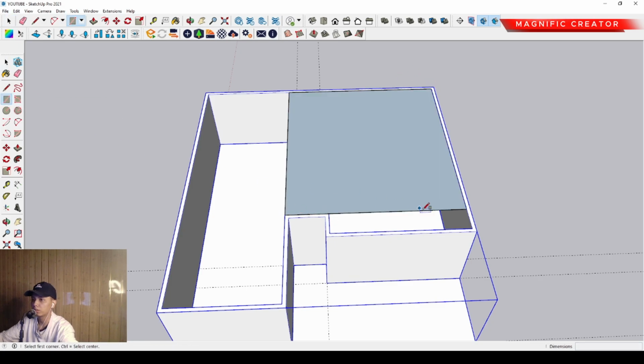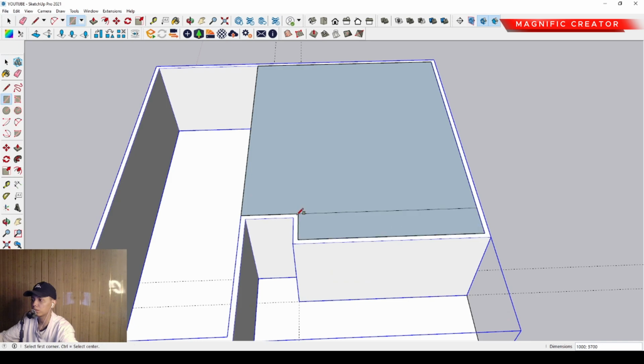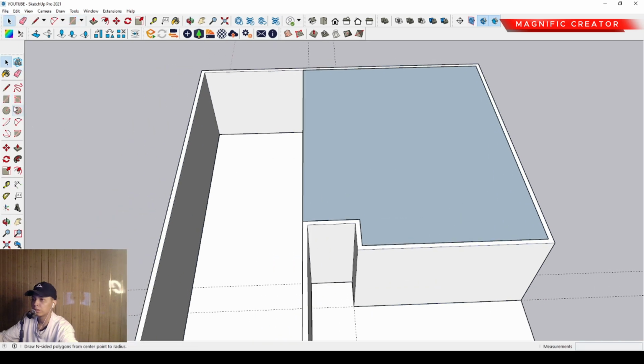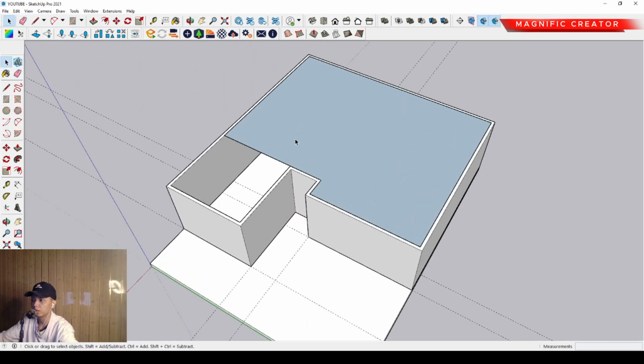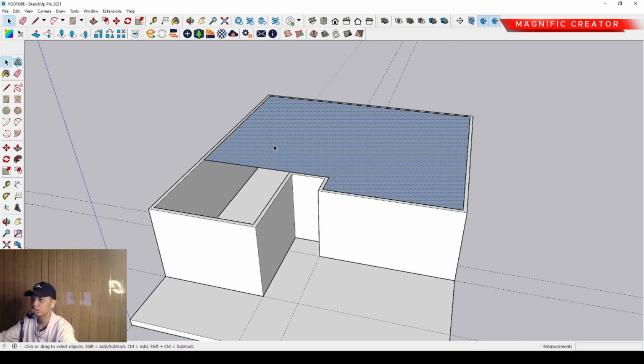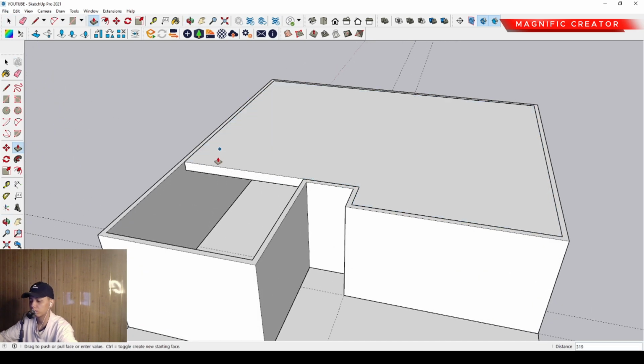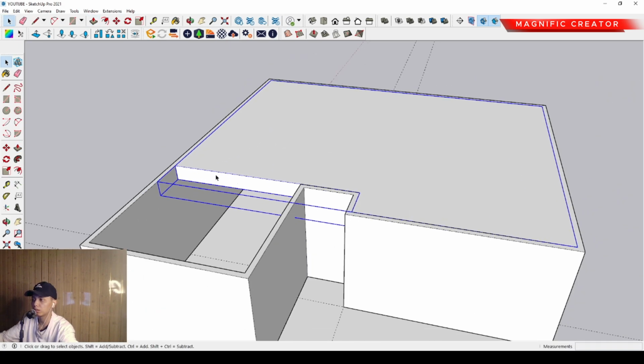Then we can add more rectangle again here. We can add more rectangle again here. Then we can erase some unnecessary plane over there. Then we can push it down around 500 millimeter approximately. Okay, it's just for the basic detail for the slab.